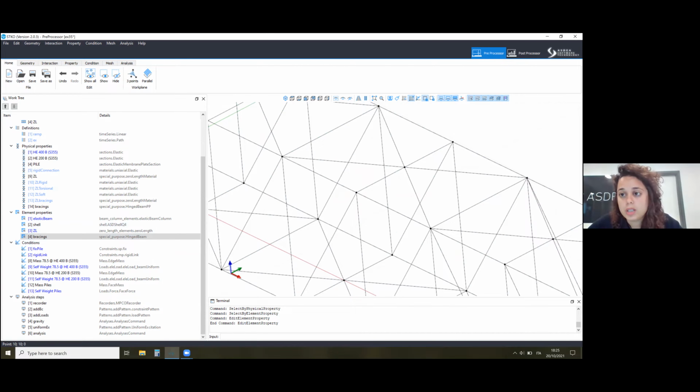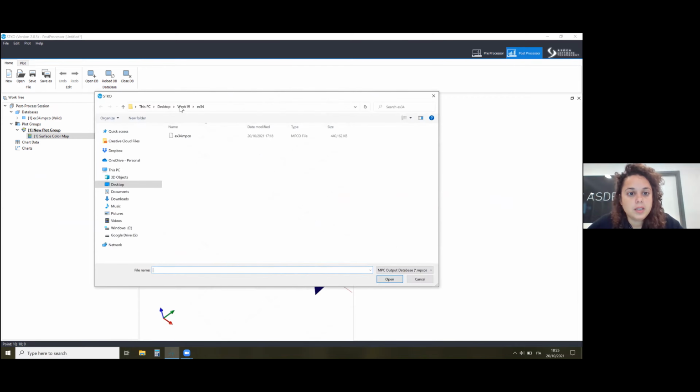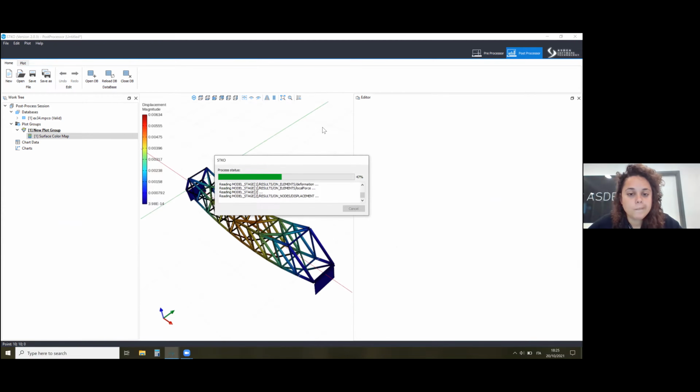I can show you the result. I ran the same exact analysis here. It's a bit long because the nonlinear time history was quite long. I will show you also the result of that just for the sake of illustrating it. Sometimes it's just fun to play around with the models and see them shake.